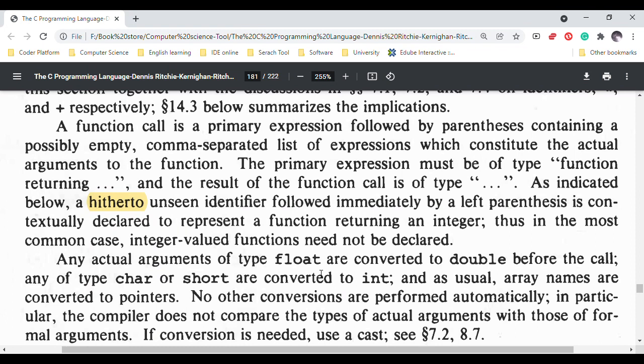As indicated below, a... what is this word?